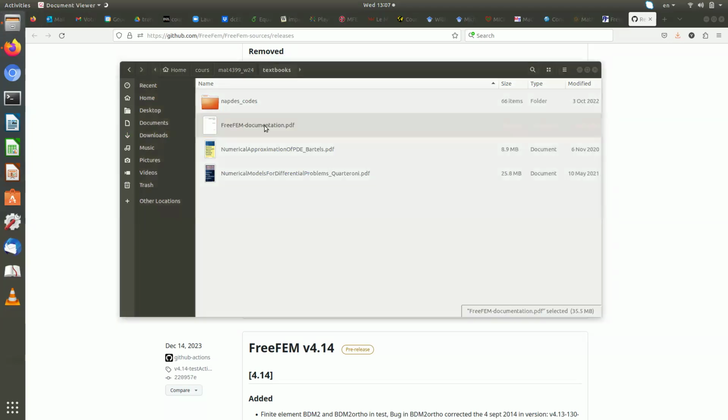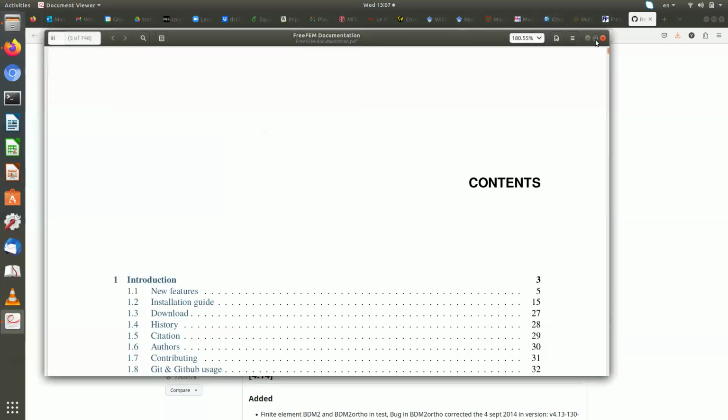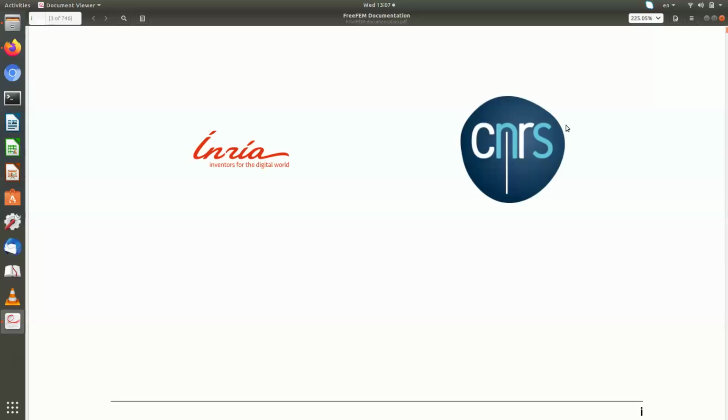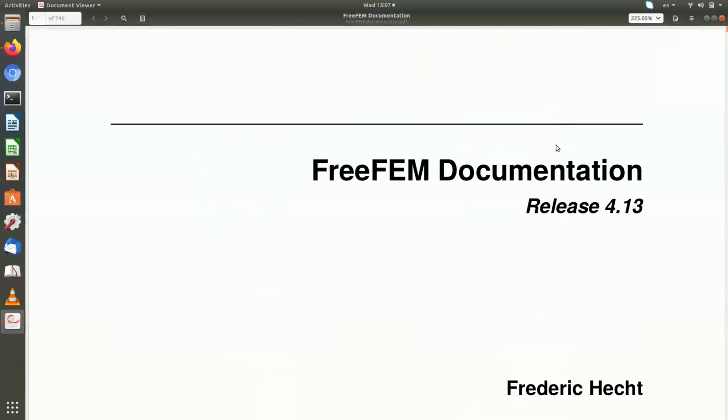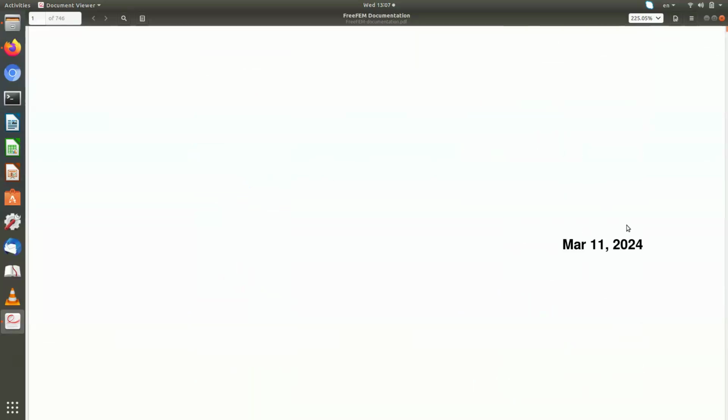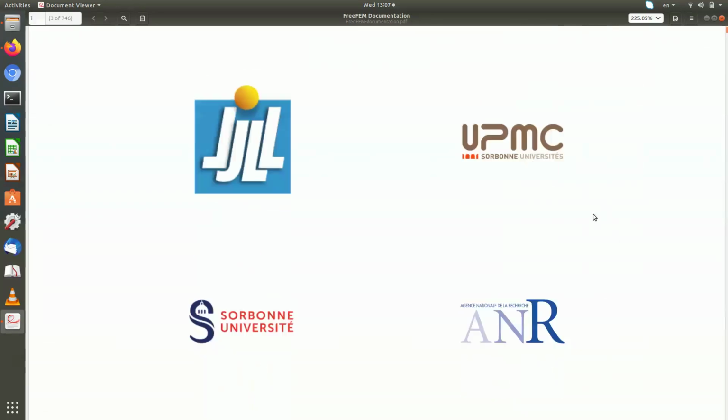So that's the FreeFM documentation. That's the one I imported from the website yesterday. So I have the latest version, 11 of March, that cannot be more current than that. And what do you have in there?